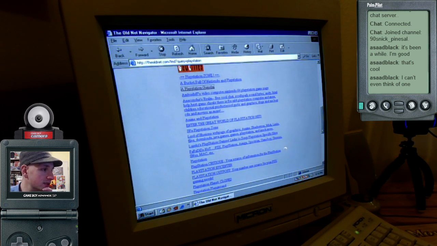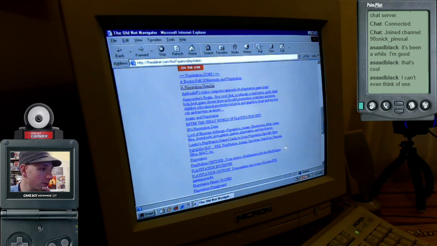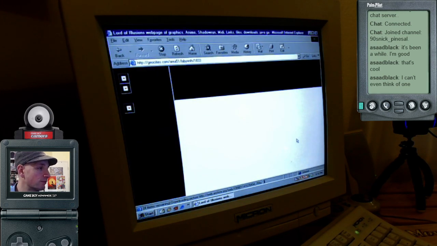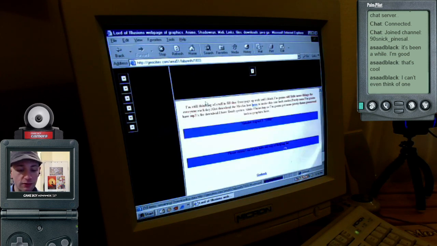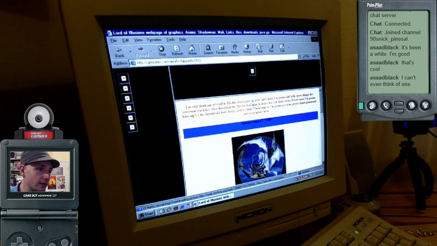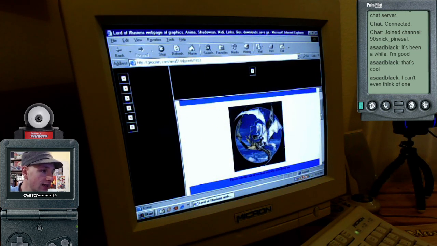JR's PlayStation Zone, Lord of Illusions webpage of graphics, anime, Shadowrun, MIDI links. Sounds like he's got a lot of stuff. PlayStation and much more. Got some frames going on. Remember frames? I remember when I learned how to make frames. What is that? It's like two dragons fighting.